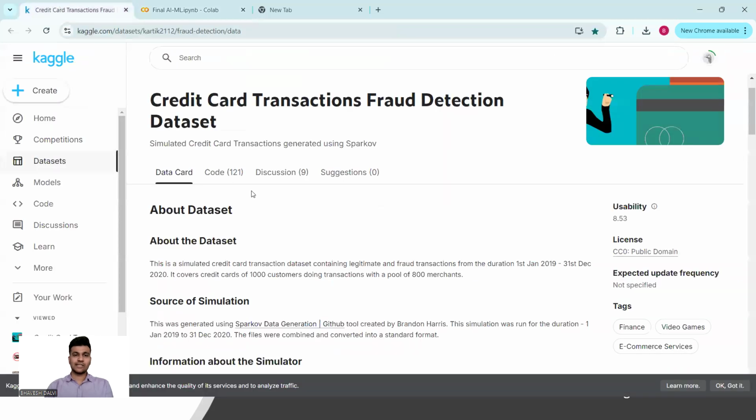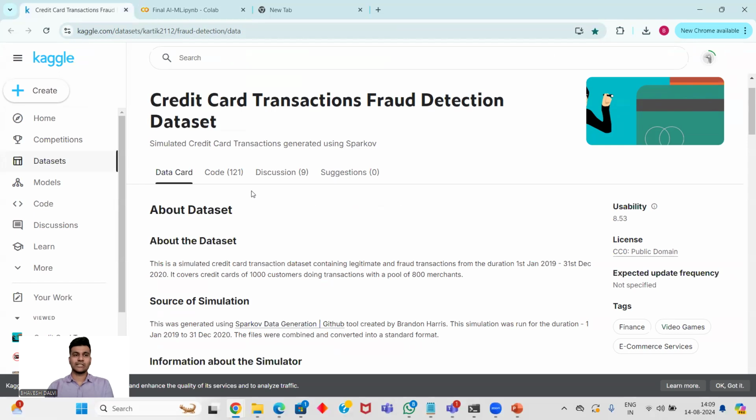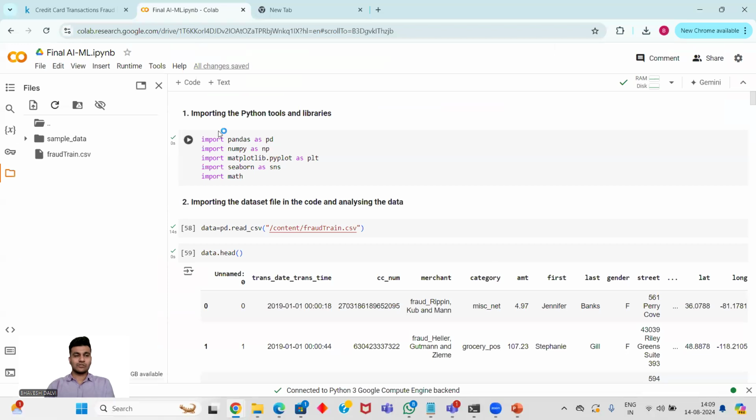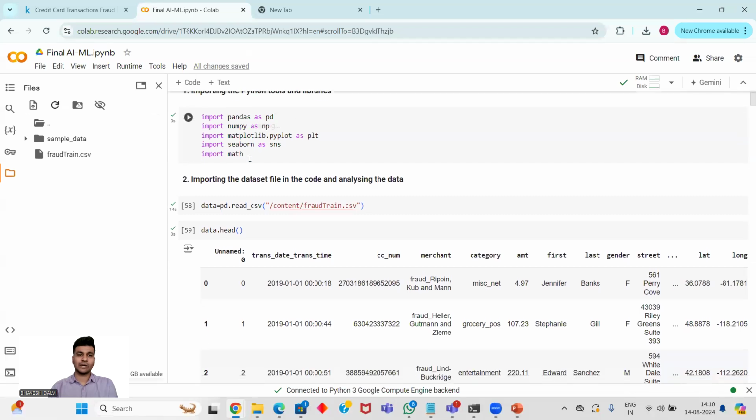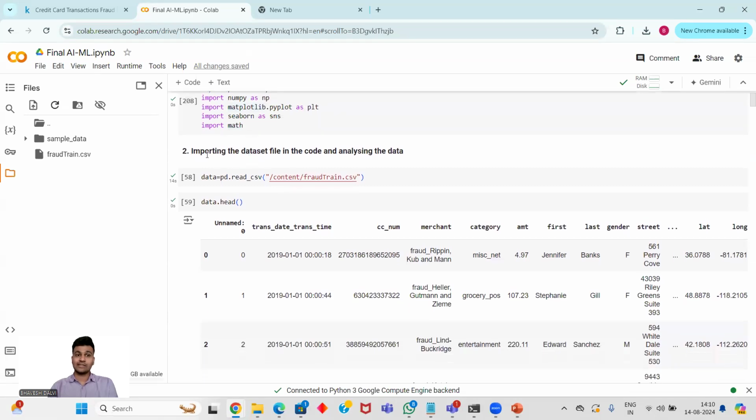So this is the data set we use. It is a publicly available transaction fraud detection data set on Kaggle. We have declared the same. We have used Google Colab as the environment to compute the data. The code is divided into 7 parts, each of which would be described in the video. So the first step involves importing the important Python tools and libraries such as Pandas, NumPy, Seaborn, Math, etc.